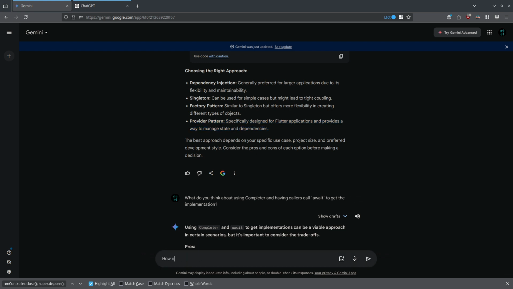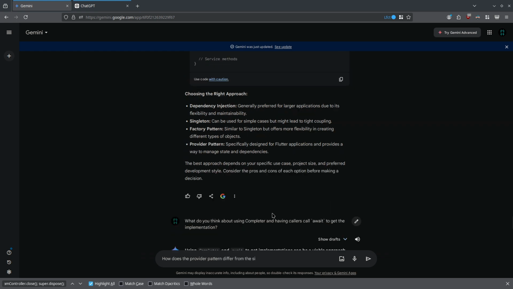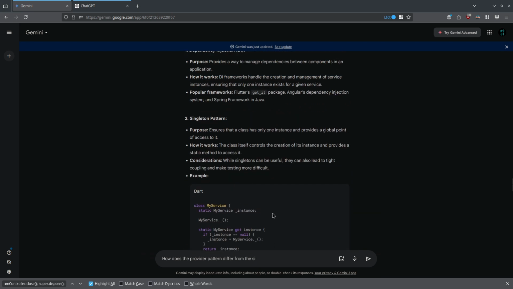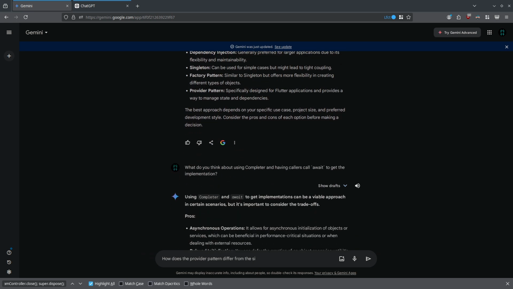I'll say, how does the provider pattern differ from, what was it calling it? The singleton? The singleton pattern.